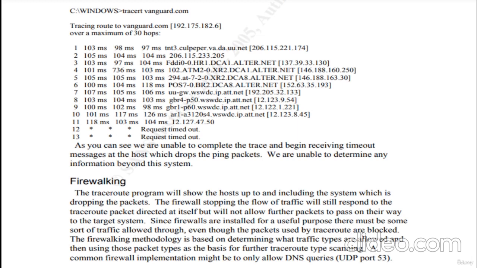Since firewalls are installed for a useful purpose, there must be some sort of traffic allowed through, even though the packets used by traceroute are blocked. The firewalking methodology is based on determining what traffic types are allowed and then using these packet types as the basis for further traceroute type scanning. A common firewall implementation might be to only allow DNS queries.